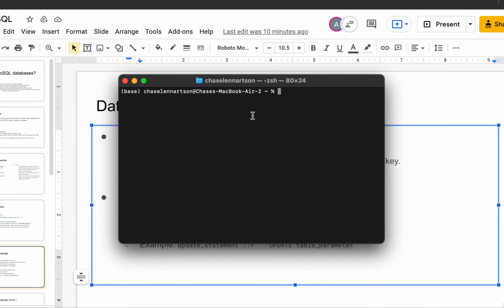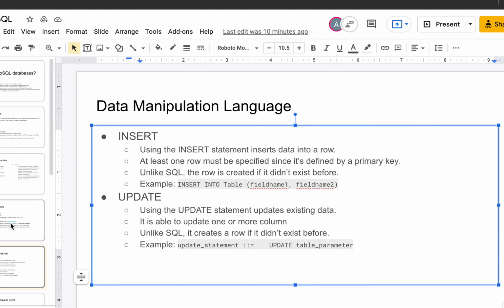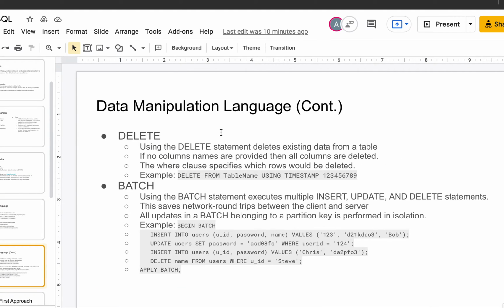Okay, so after that, I'll go on to my next slide, which is delete. So obviously, it deletes existing data from a table. And if no column names are provided, then every column would be deleted in the table. The where specifies which rows would be deleted, and a delete operation can be conditional through the use of an if clause, similar to update and insert statements.